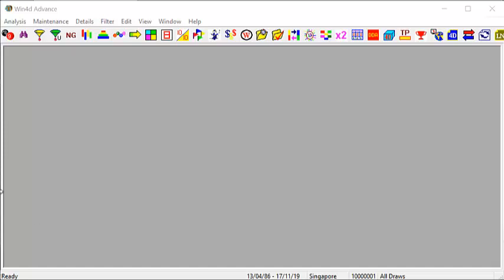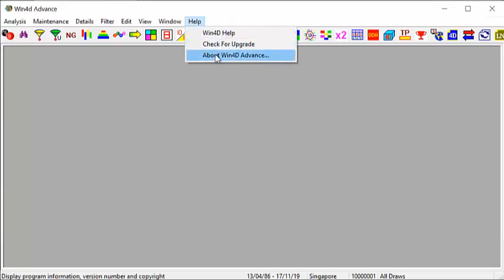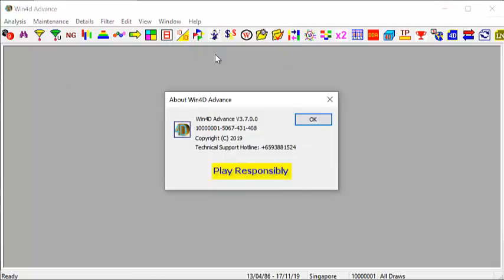Now, if you already purchased our software, do click on the word Help, then go to About Win4D Advanced Software. You can see that we have already launched the latest version, and the version number is 3.7.0.0. In other words, if you happen to see your version the same as mine, congratulations, you are definitely using the latest version. However, if you check and realize that it's not this version number, then there's a likelihood that you're using an old version.